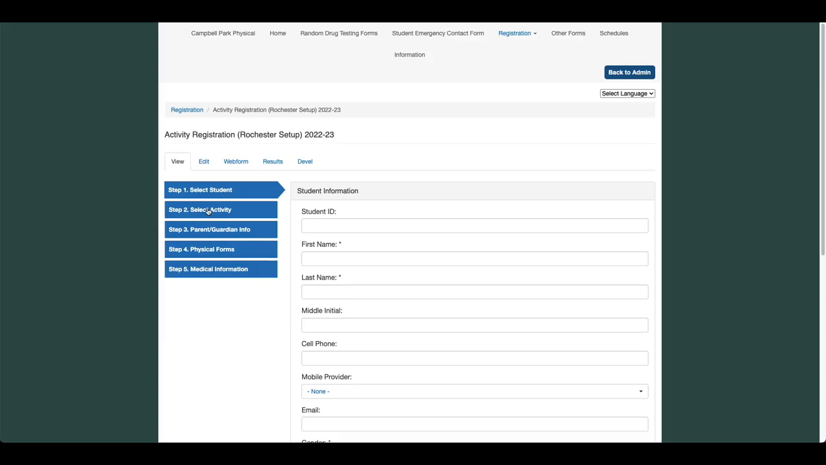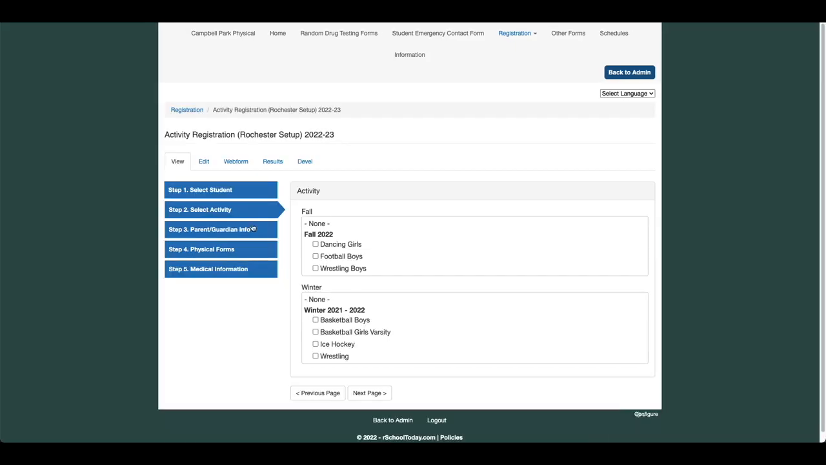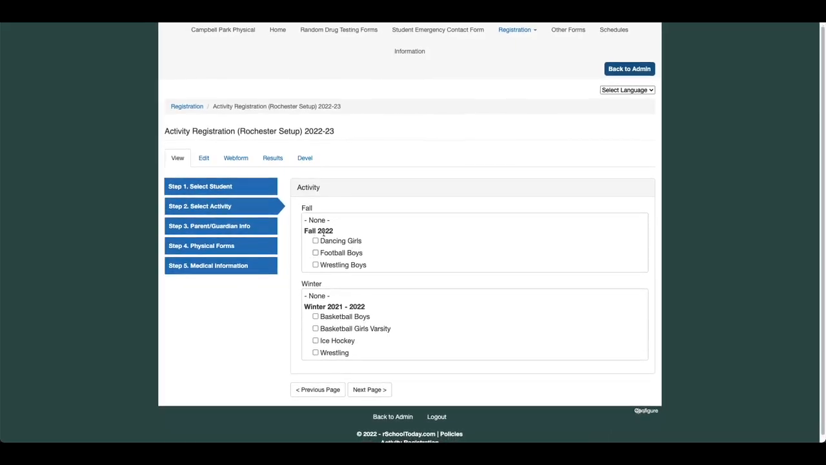So let's go to step 2, to the select activity section, and we can see that we have our fall 2022 up, and dancing girls, football boys, and wrestling boys are set up here. So those are the ones that we chose for fall 2022 showing correctly, and that's great. And of course, for winter 2021-22, we can always remove those as well. And that's very quick to do.